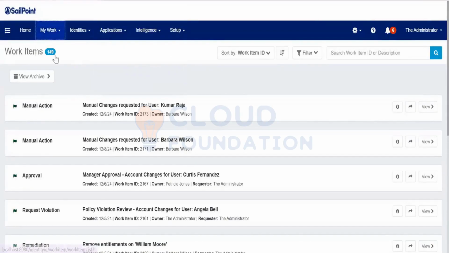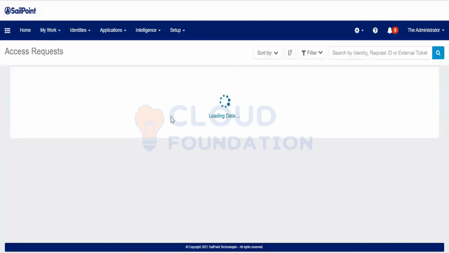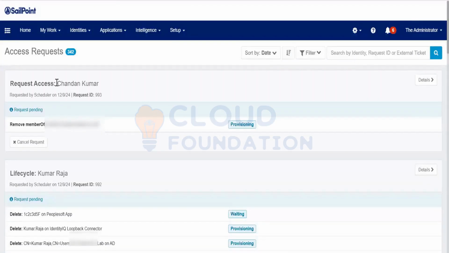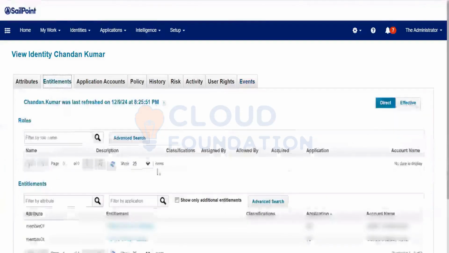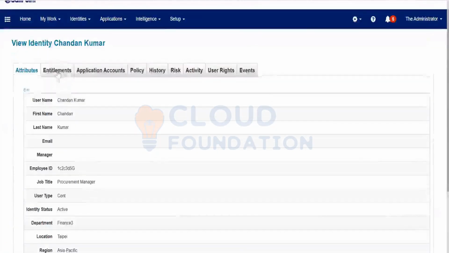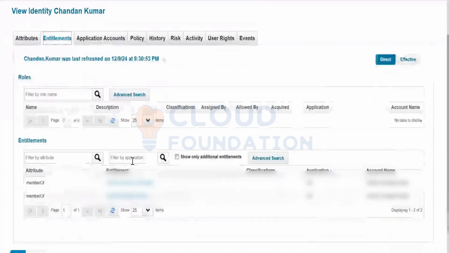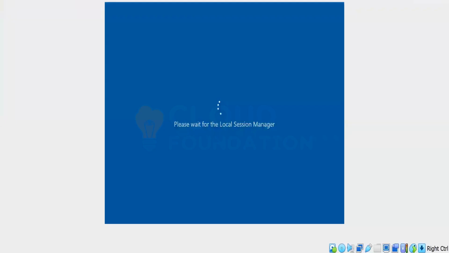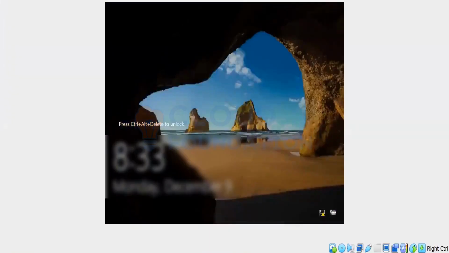Now the event has been completed, right? The work item approved work item. Now go to access request and check. See, for Chandan Kumar the entire domain needs to be removed. Right? It's in the provisioning state. Go to user profile and check. The entitlement is not removed because the application is down.